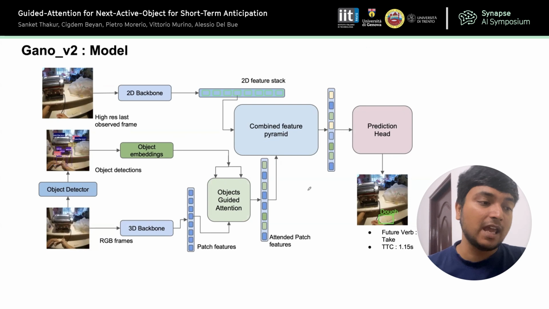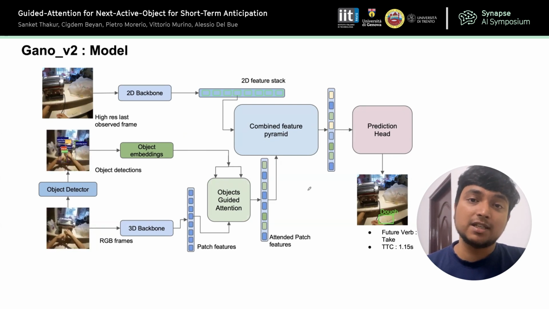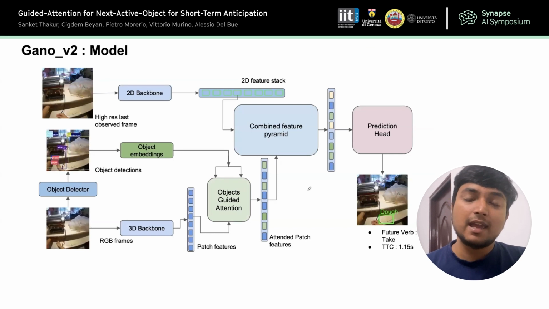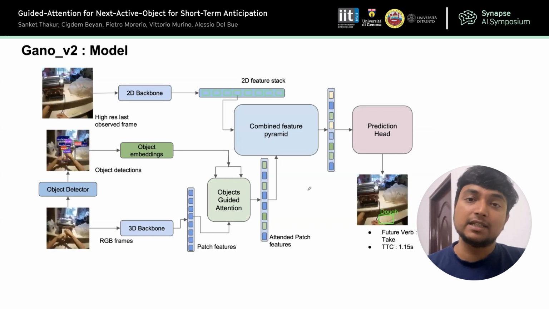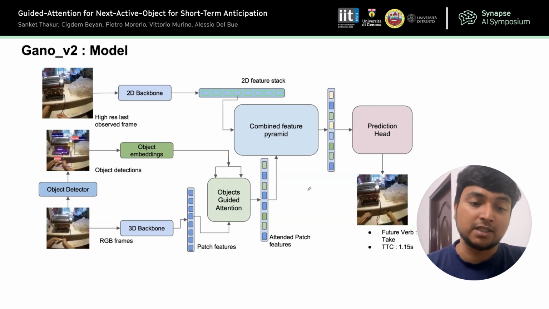In parallel, we have the high resolution last observed frame. We feed it to a 2D CNN based backbone to extract the 2D feature maps. Now these two feature parameters are combined together in a combined feature parameter network, and the outputs are sent to a Detectron2 based prediction head, which gives us the 4 unknowns for the short anticipation task which we have.